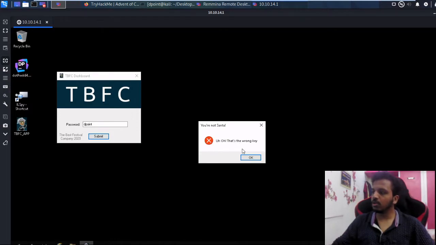Yeah, this is the TBFC application, and let's say the password is Dpoint, and submit. Oh, that's the wrong key. So somehow it validated that the credential entered is not valid, and some statement was shown. Okay, if this is not true, this has to be. So these are the points that we are going to debug in the code.